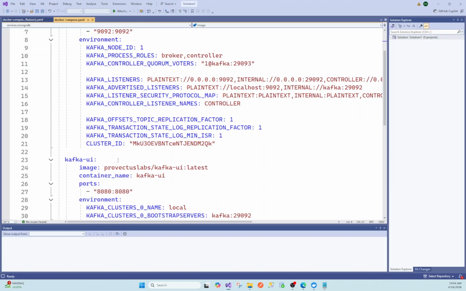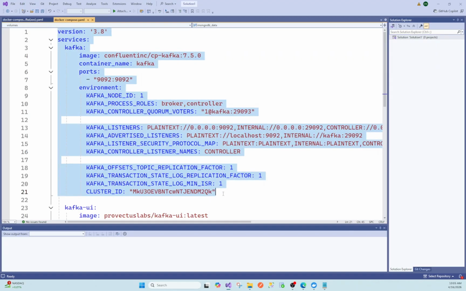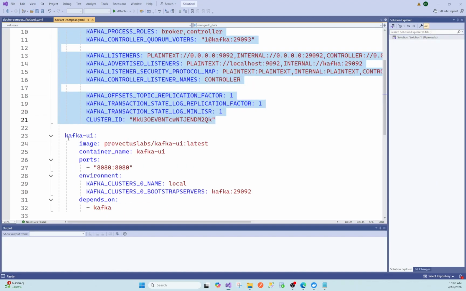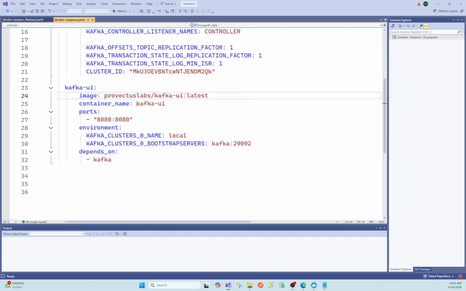And this is for Kafka UI. So this part, if you are creating only Kafka, then the highlighted part is sufficient. But I want to see the Kafka topics in the browser. I want to create them and I want to add the messages, read the messages in the browser. For that, you have to define this Kafka UI. So for Kafka UI, the image will be Provectus Labs Kafka UI latest. This is the image name, and container name you can give Kafka UI, whatever, and ports.